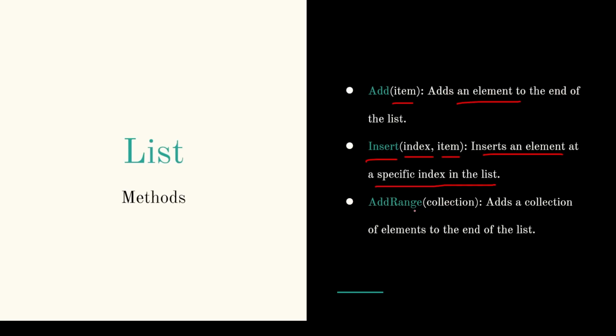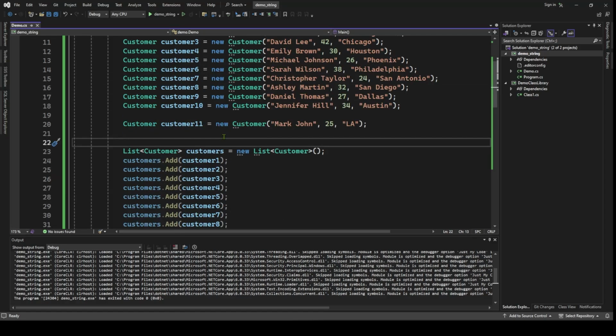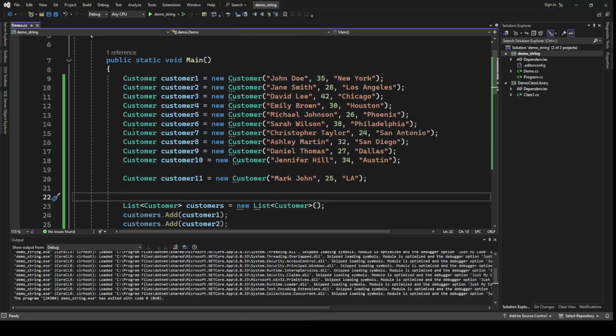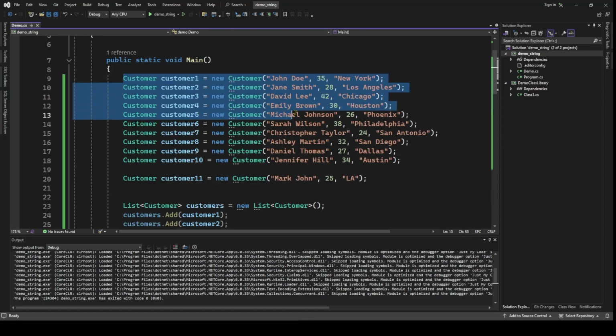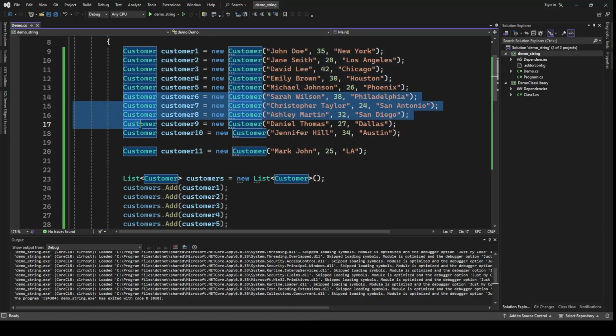Okay, next method is AddRange. It is used to add a collection of elements at the end of the list. If you notice here, currently we are adding one customer at a time, but suppose you have two lists and you want to merge those two lists into one single list. So let's say I have one list that has customer 1, 2, 3, 4, and 5, and we have a second list that contains all the other customers.